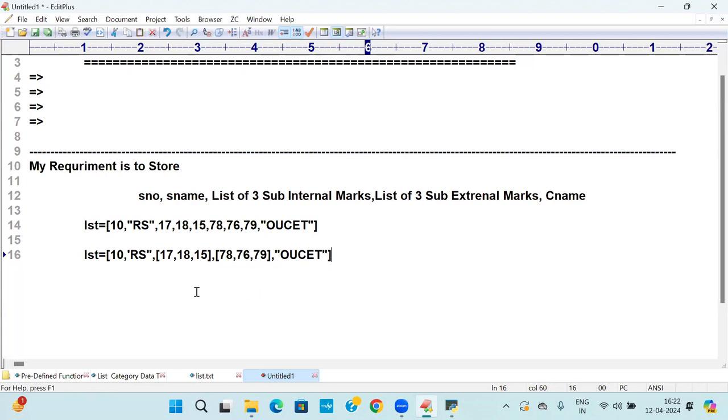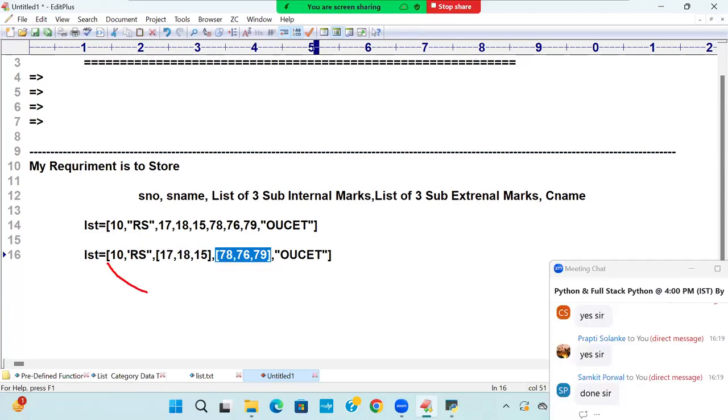I hope you are following. So 10, RS, and this is called one list. This is called what? Another list. And carefully observe it. This comes under what list? Outer list. Which list is it? Outer list. And what list is it? Inner list. What is this list again? Inner list, we can call. Are you able to follow?